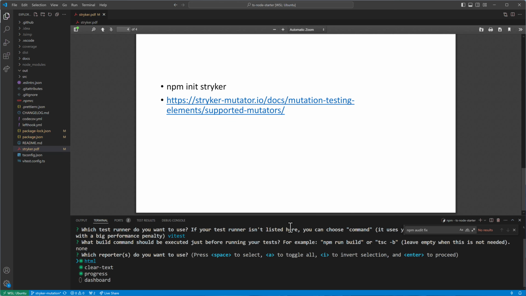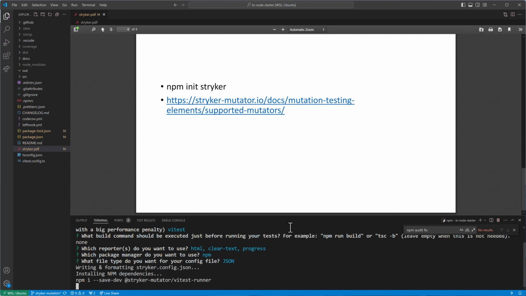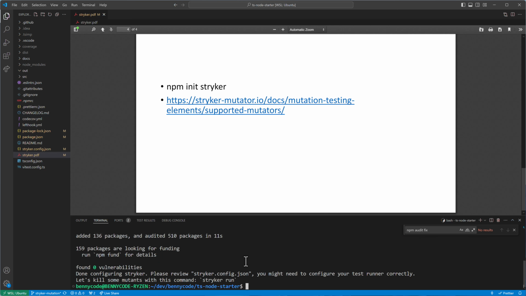And then we'll check which reporters we want to use. These are defining the output of Stryker. I will select the three default ones. Then the package manager is also important for Stryker in order to add itself as a dependency. So I'm just using npm and I want my config file in a JSON format. Now Stryker will be added. You see here npm install. That's why it was very important to choose also the package manager, because it will update the package lock file here in my case as I'm using npm.